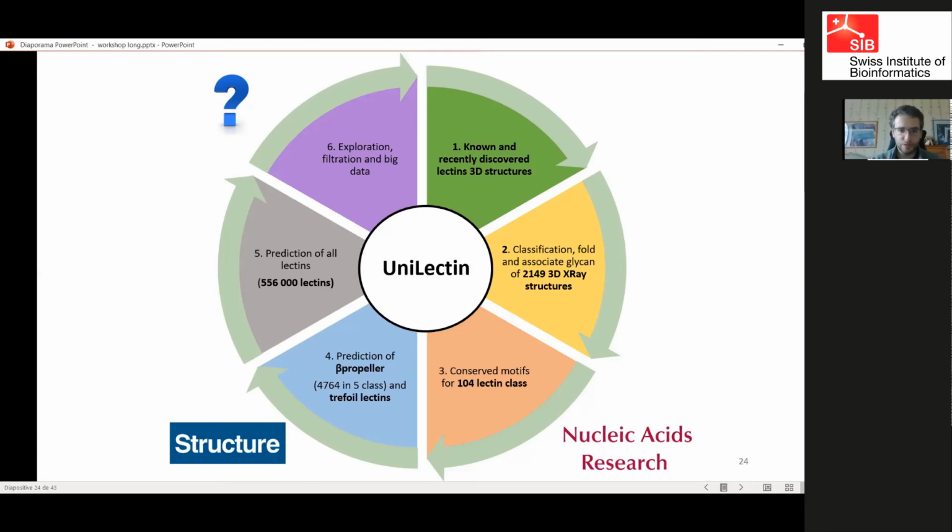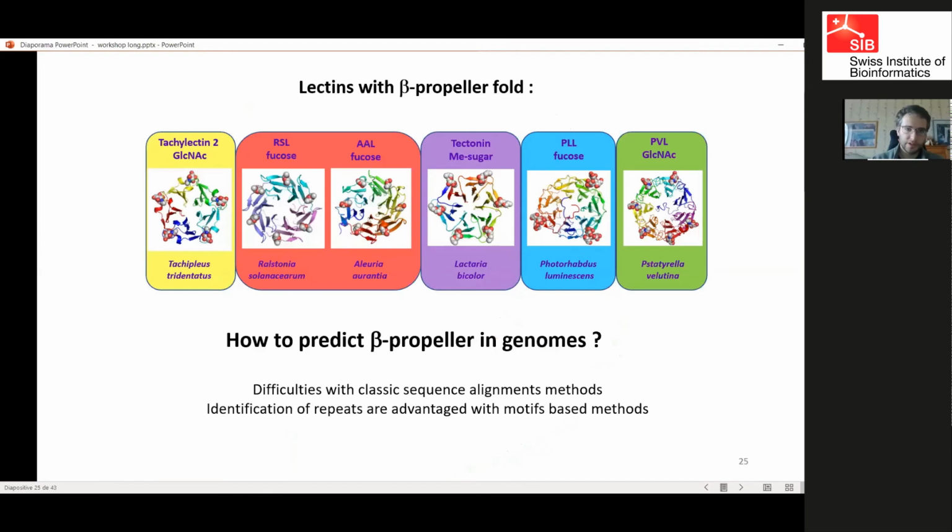So now we will take a look at the prediction of the lectins only for the beta propeller fold. So first, the lectins with a beta propeller fold are separated into 5 different classes. So I have the tachylectin 2, which is by itself. I have RSL and AAL types of beta propeller, which in fact share similarity between them based on the sequence. So they are grouped in the same class. I have the tectonin, the PLL, and the PVL.